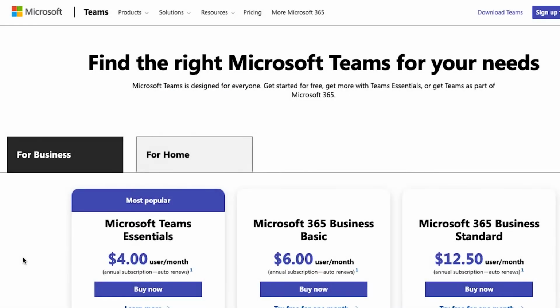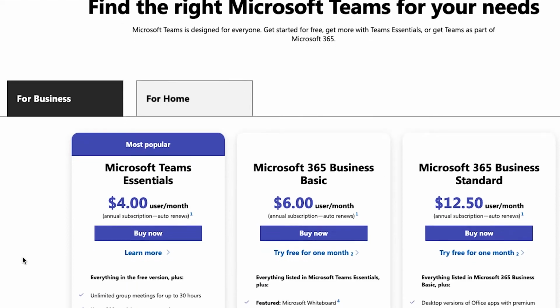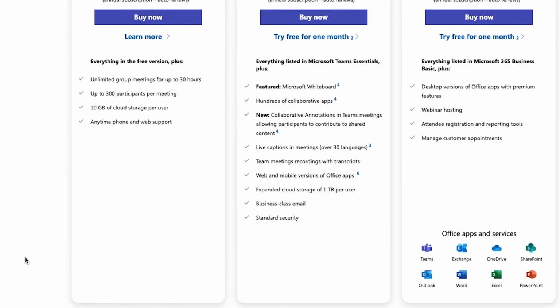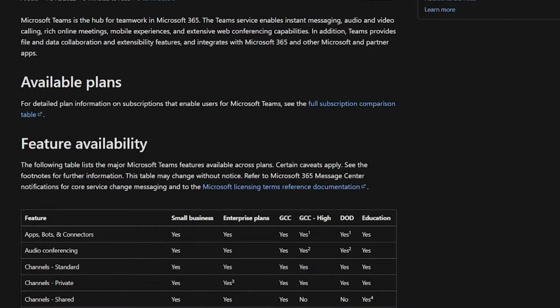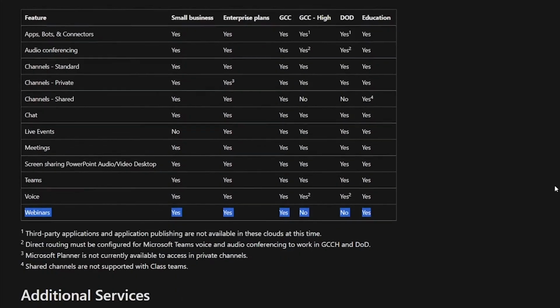Before diving into the nuts and bolts of the webinar setup, let's talk about licenses. It's important to point out that anyone can attend a Teams webinar for free, but setting up a Teams webinar requires one of the following licenses: a small business license, enterprise plans, one of the government GCC licenses, or an education license. I've included a link to Microsoft Teams service descriptions in the video description.